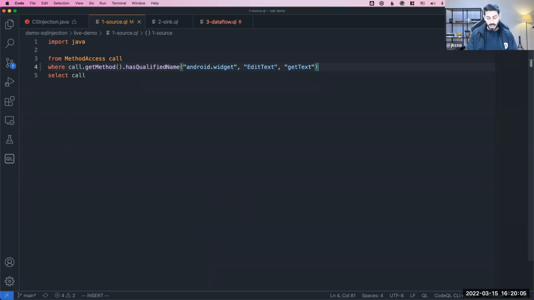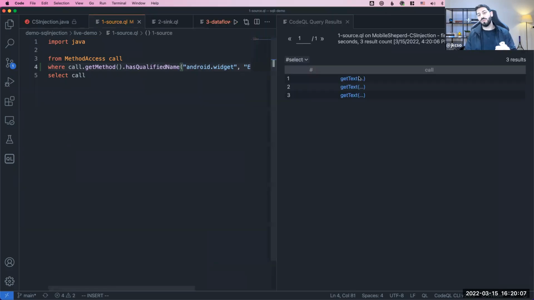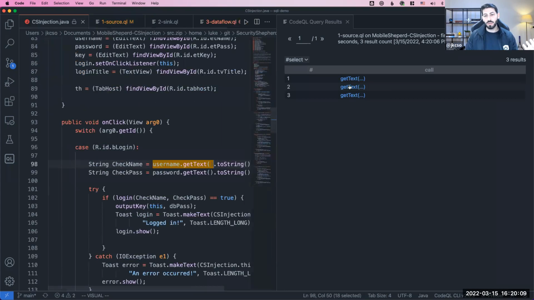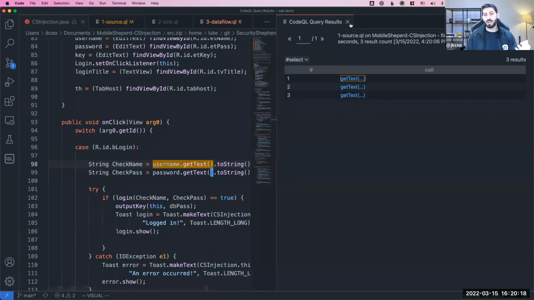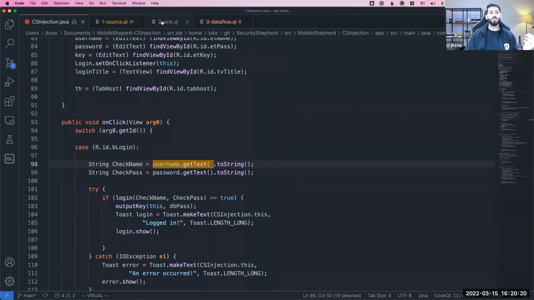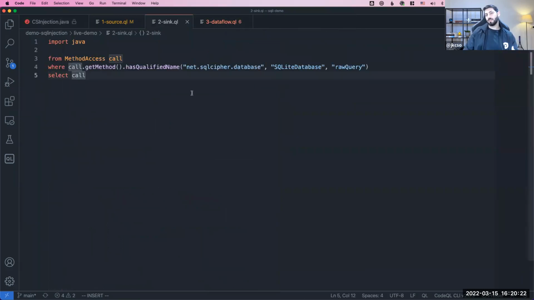So if I run this, I expect to find all invocations of getText in the code that are potentially vulnerable to SQL injection because they receive untrusted user input. Let's see how many of those are indeed vulnerable. Now, let's proceed to sinks. We can use the same strategy with the difference being that we are looking for a different method in a different package name.